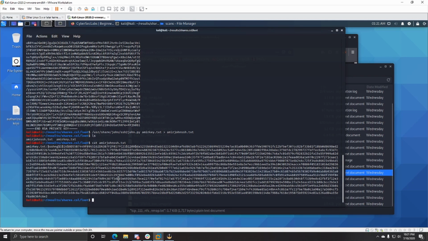Okay, now we're going to just go ahead and run John itself with the rockyou.txt word list to crack it. So sudo /usr/sbin/john. And if you're not sure where that is, you can just do a locate on it.